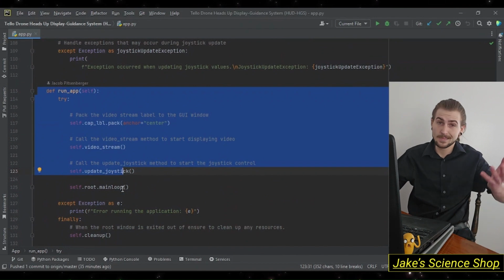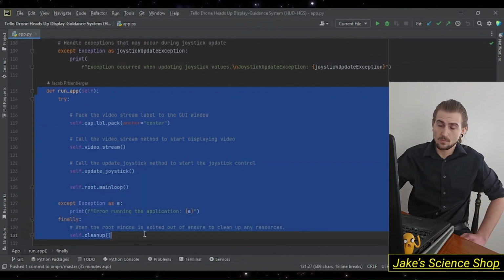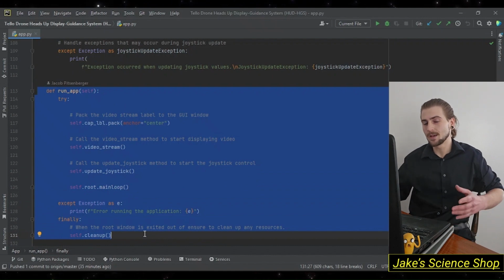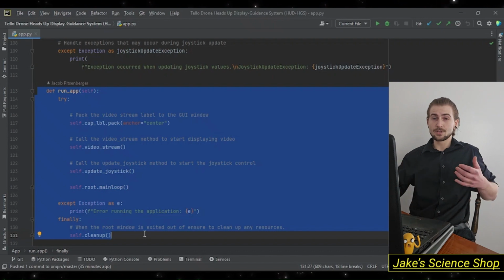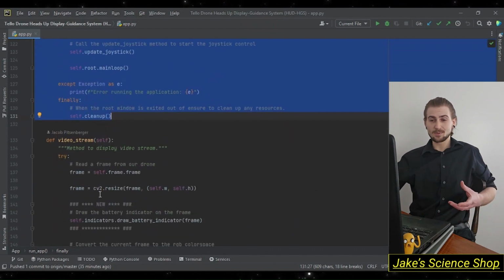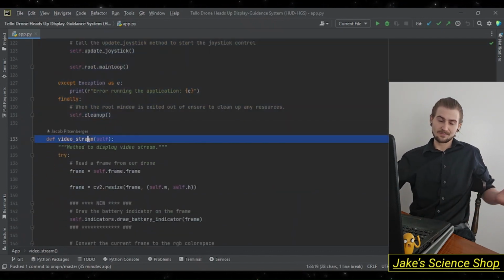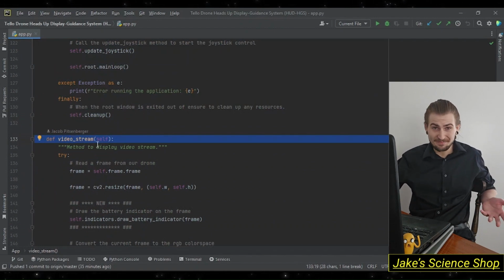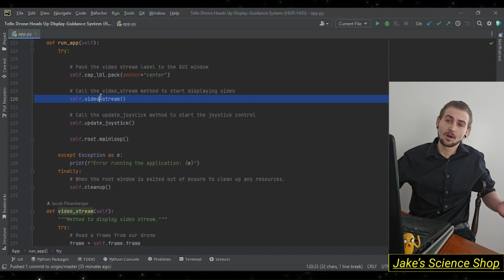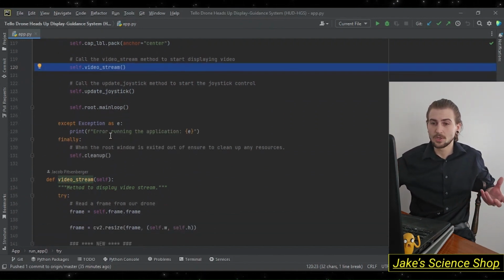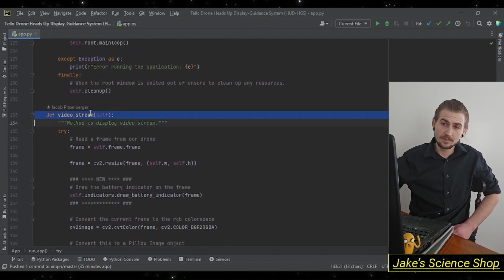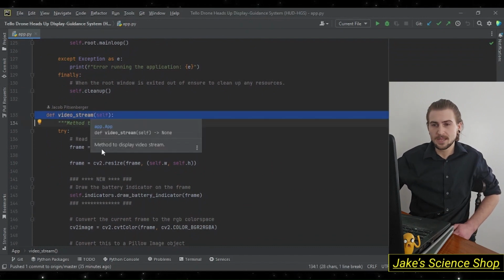Believe it or not, it stays the same, because what we're going to be updating is not any of the control logic, but the video stream logic, which has a similar application loop. Not similar because it's a different loop, but our video stream, which we call in our run app method, is under the Tkinter main loop. So our video stream method is where we read our frames and update them.